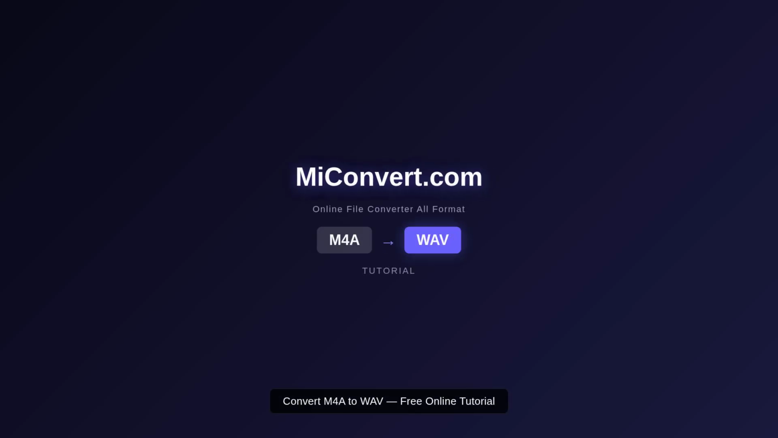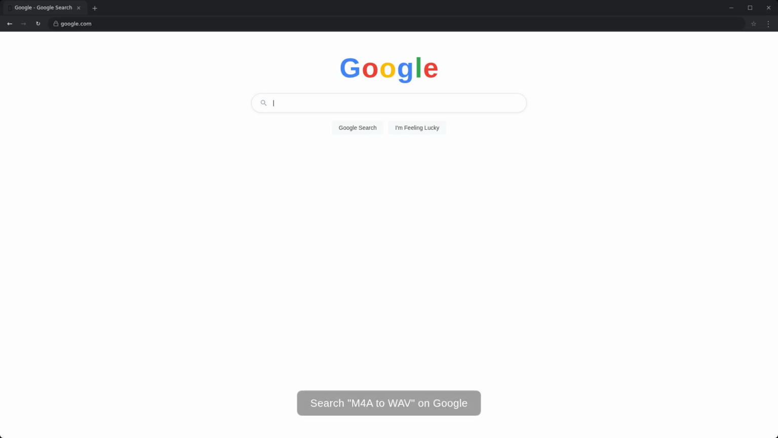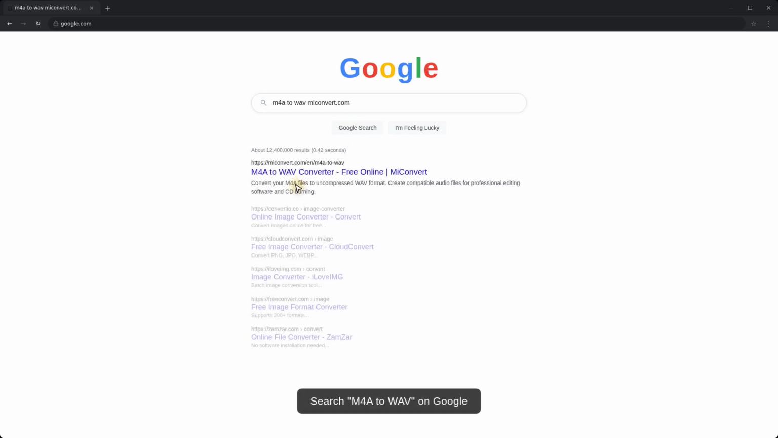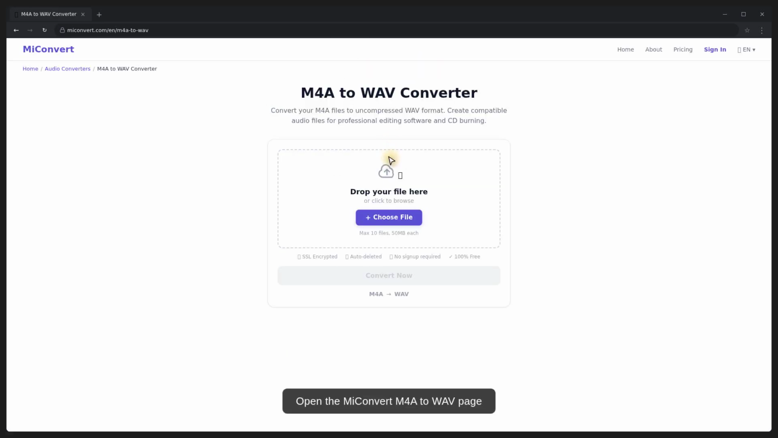Welcome to MiConvert. In this tutorial, I will show you how to convert M4A files to WAV format, completely free and online. Open your browser and search for M4A to WAV MiConvert.com. Click on the first result to go straight to the converter. You are now on the M4A to WAV converter page. The interface is clean and easy to use.